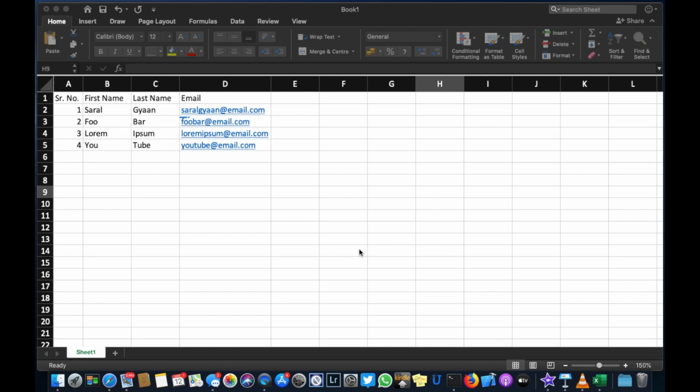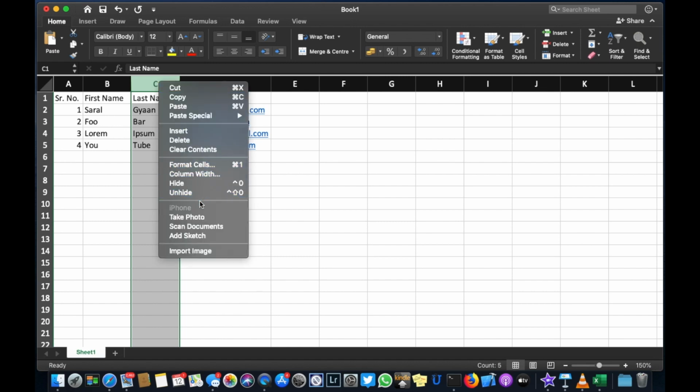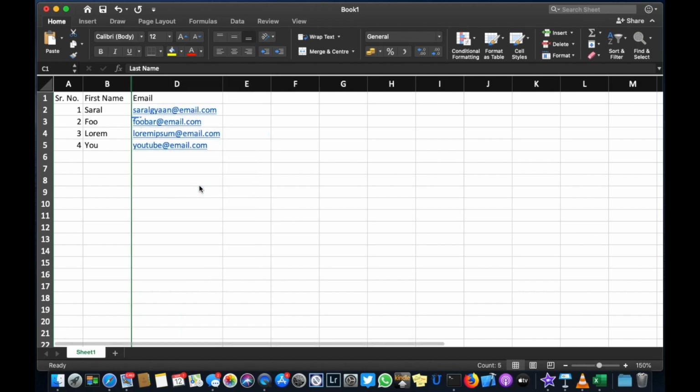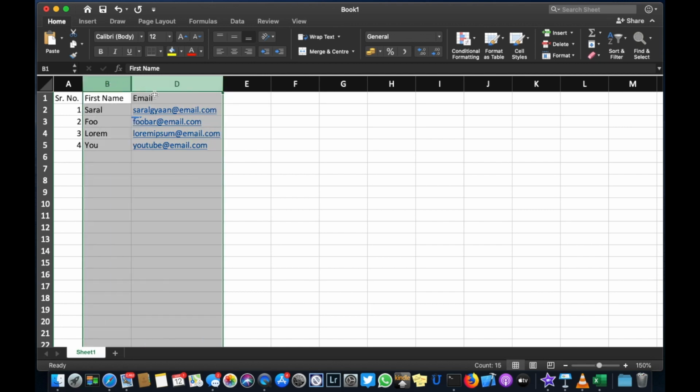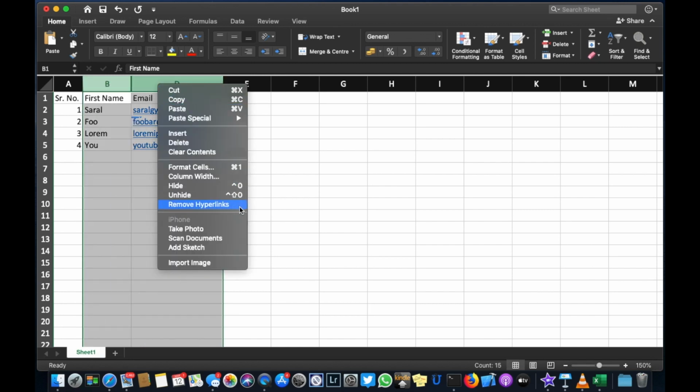Generally, if we hide some column, say column C, then we can unhide it by selecting column B and D and then selecting unhide.